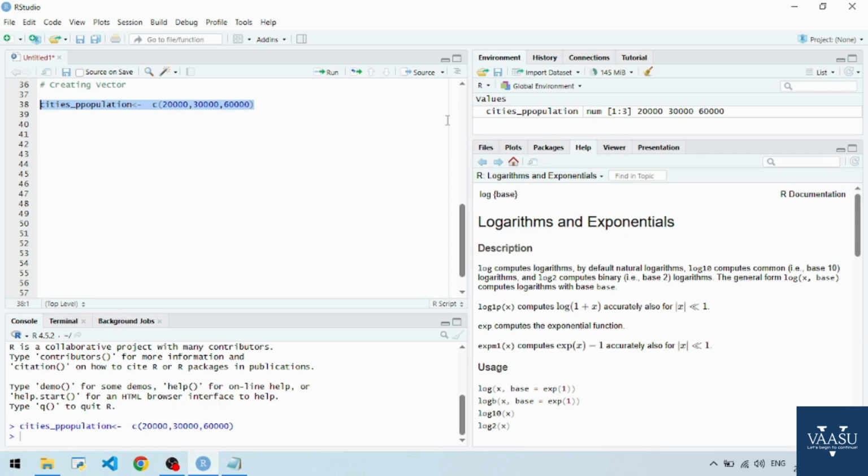Similarly, if you want to create another vector, another variable, there is also a command. Let us see, if I have created these variables, cities and population, and I want to remove this variable, there is a command known as rm. In the brackets you have to write cities, population, and we'll run it.